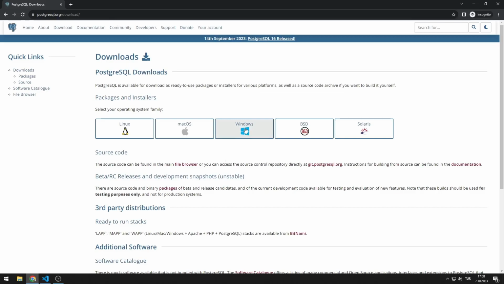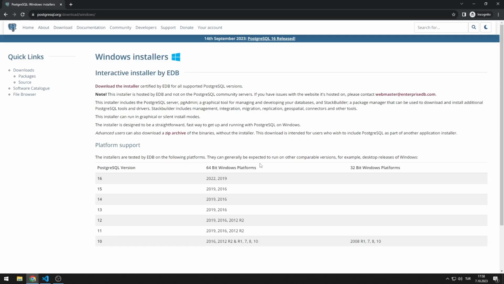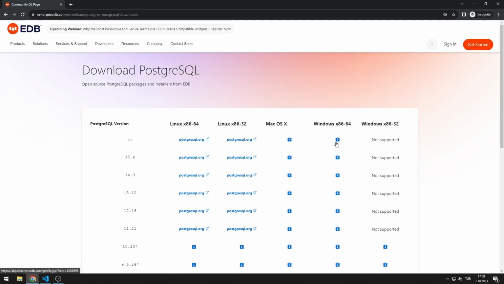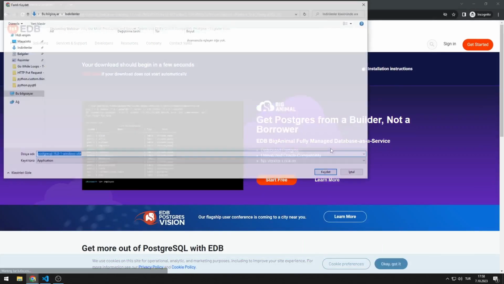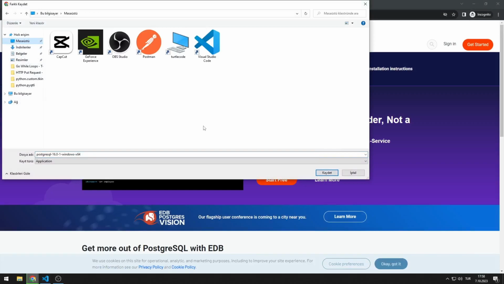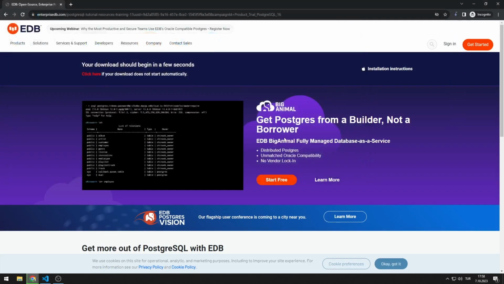My computer runs on Windows operating system. Click on the Windows button. Click on the Download the Installer button. You can download the latest version. Select the installation path. The download will complete shortly.